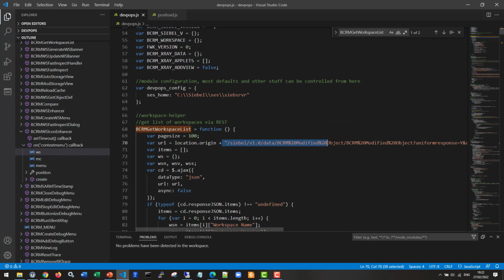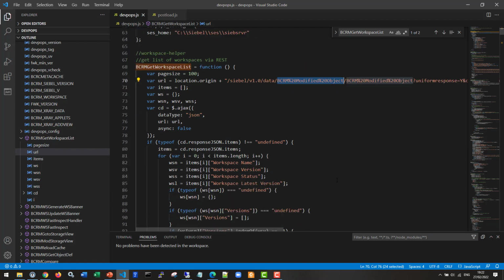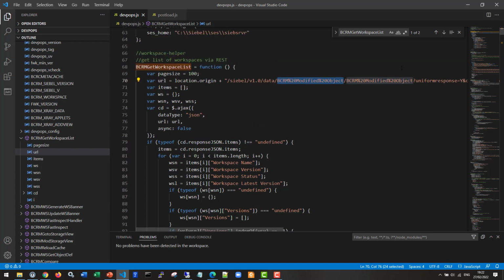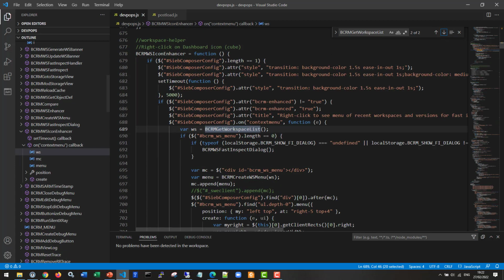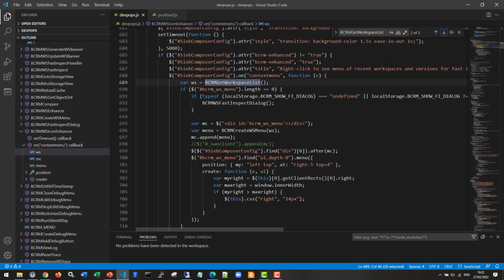Well, it's a REST API, again using that BCRM modified object business object that we have seen before. So we're reusing that here to get the list of recently used workspaces. So that's the right-click handler. Let's go back to the listener.